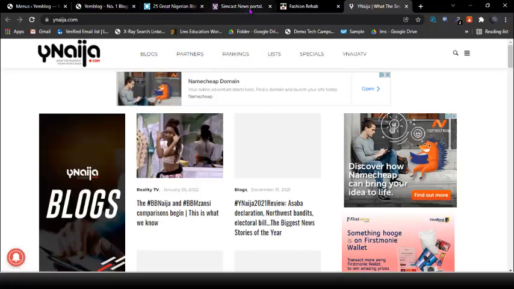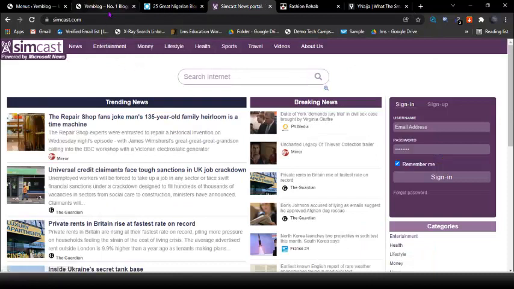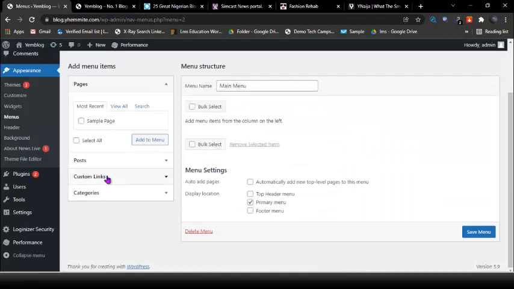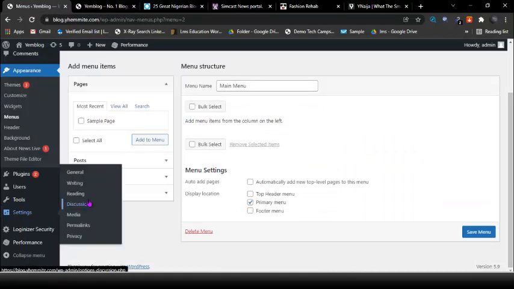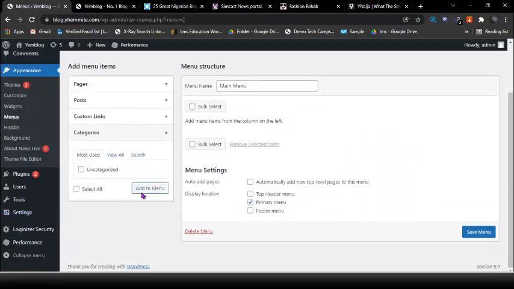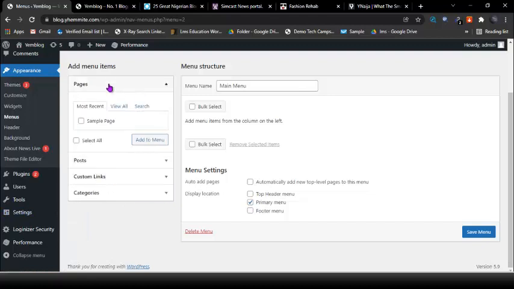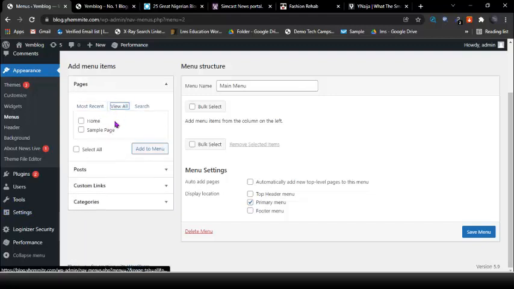Okay, so I will be using this. The first one is entertainment, news, and the rest of them. So I will come to this part. I want to create my own menu. I create menu from category. Understand? I can also create from pages. View all. I only have these 2 pages.